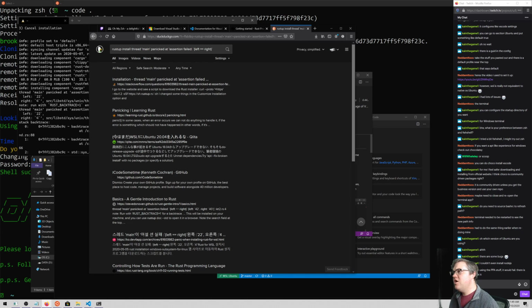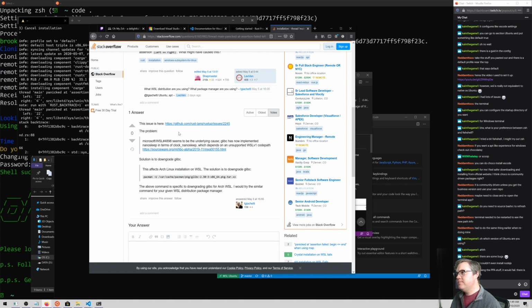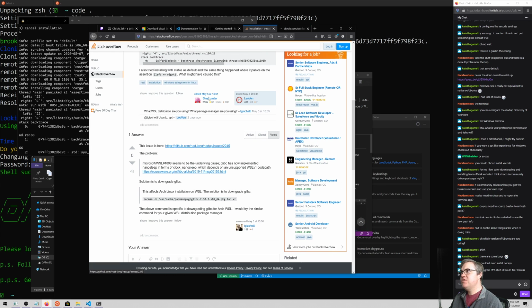So there's a Stack Overflow. Looks like it's exactly the same thing I'm running into. glibc has now implemented nanosleep in terms of clock_nanosleep, which depends on an unsupported code path. Solution is to downgrade glibc. Oh, interesting. So they're checking the version of glibc, wherever that is. Let's go take a look at the actual issue.